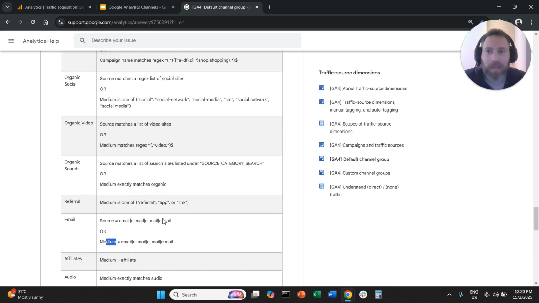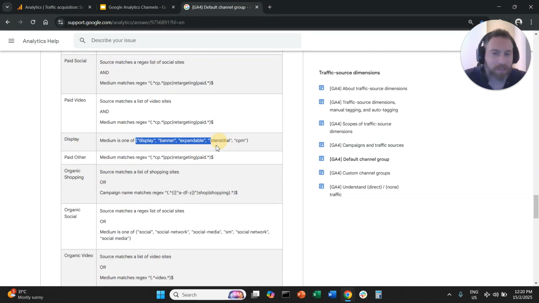If traffic comes in and, for example, either the source or the medium is email, then the traffic is going to be grouped under email. If traffic comes in and, let's say, the medium is display or banner or something along these lines here, then the traffic is going to be grouped under display.